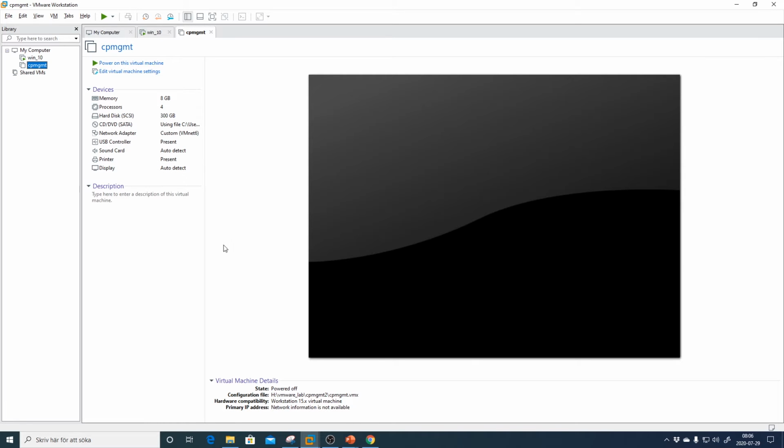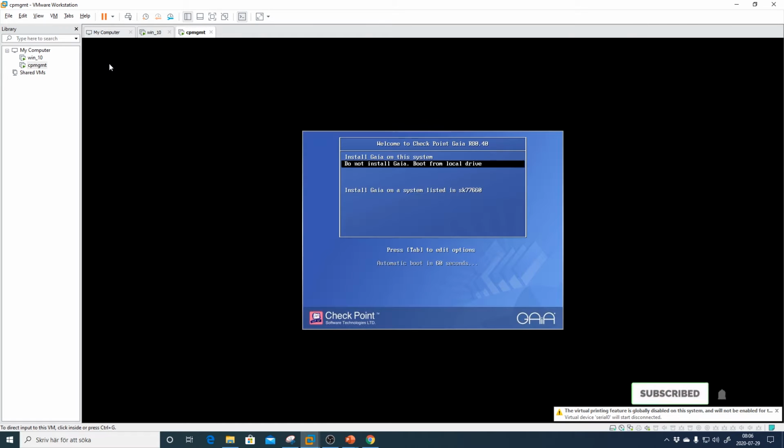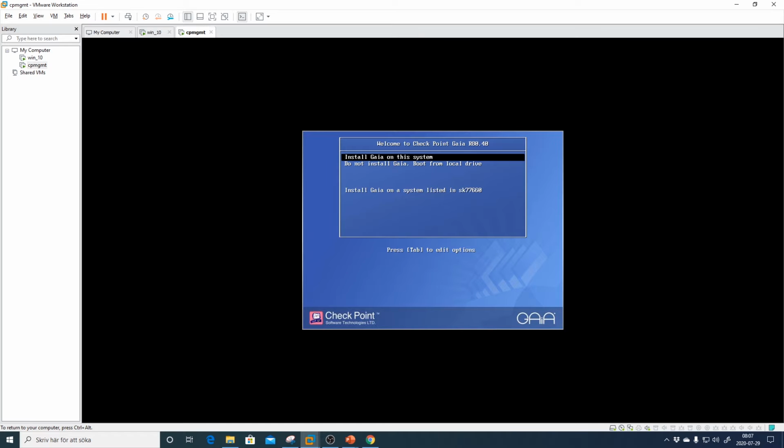And here we have our management station. So just click power on this machine. And you see here, we get a login screen, so to say, and just select install Gaia on the system.